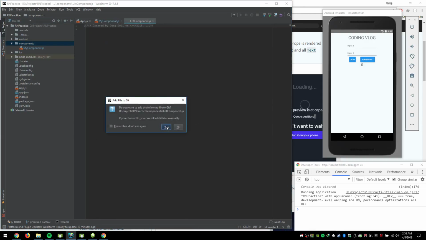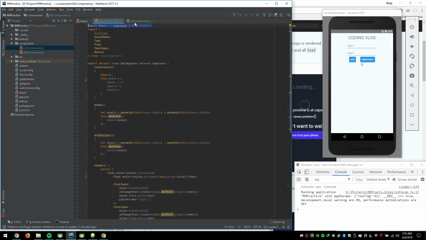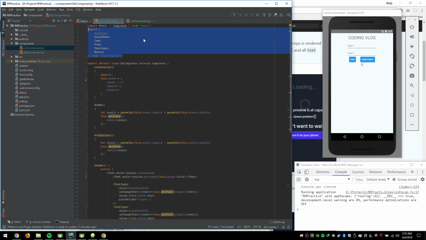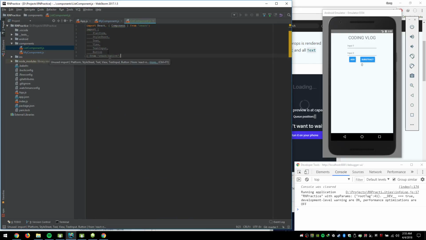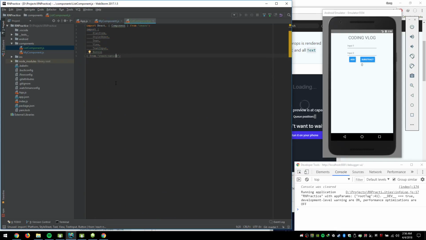Okay, so usually we need to import React in here, because React Native is using React for its library. So we need to import React, and we're going to need this as well. It's the React Native library, and then you can copy paste this into our new file. Yeah, so change this into list component.